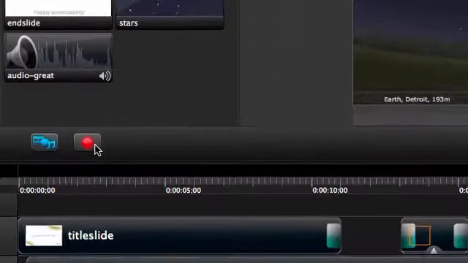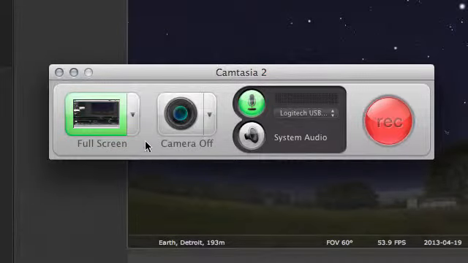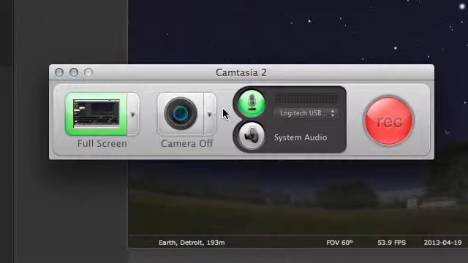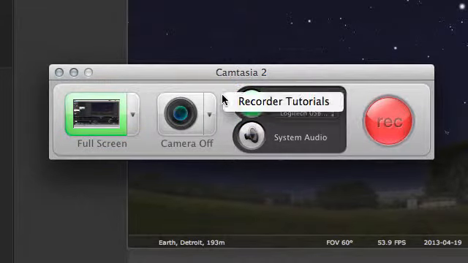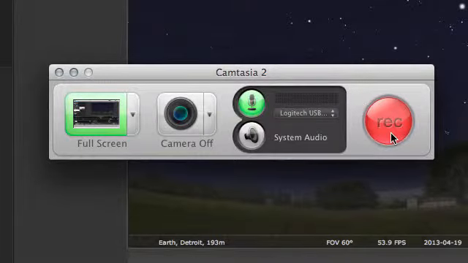First, we'll make a recording by clicking this red button in the main interface. And in the recorder, even though there's lots of options here, we'll just choose full screen and microphone audio by making sure these two buttons are green. Later, you can learn much more about recording by right-clicking on the recorder and choosing Recorder Tutorials. But for now, when you're ready to start, click Record.